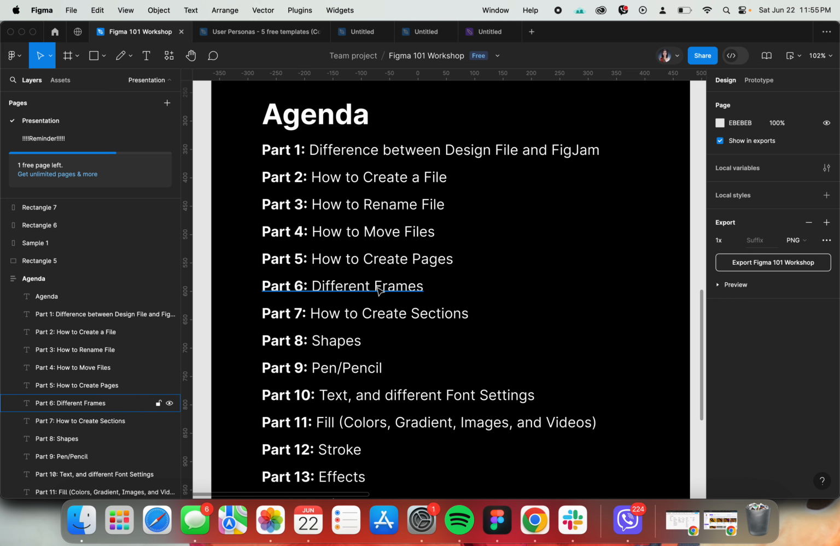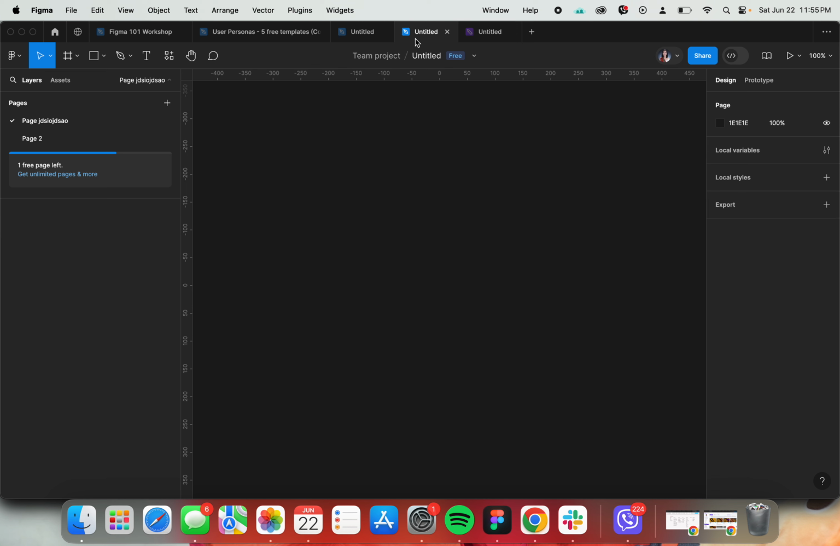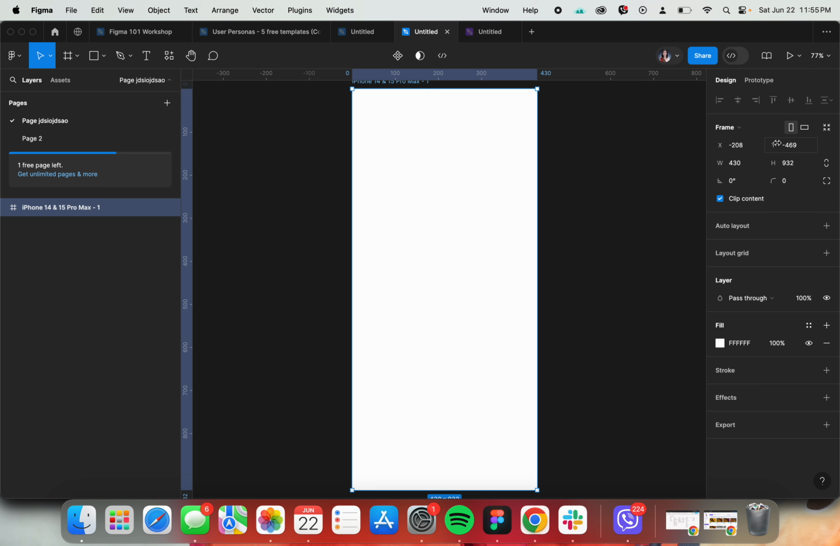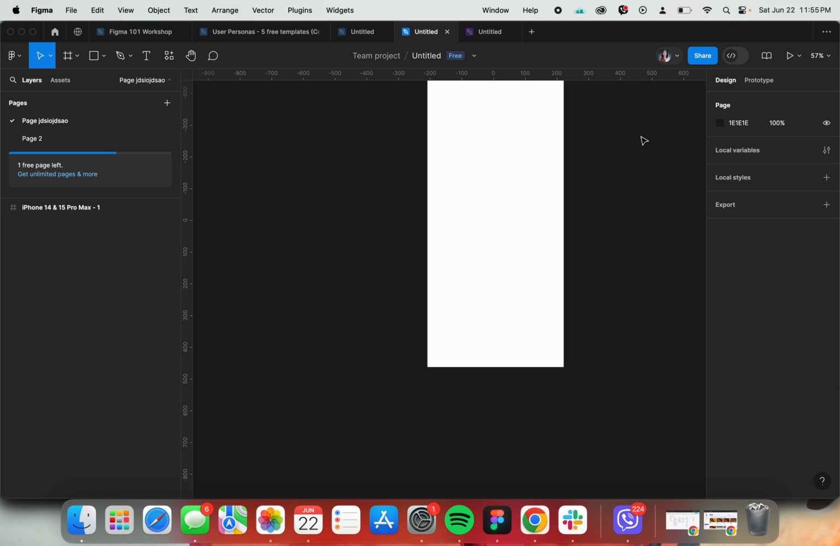Next will be how to create frames. For you to create a frame, you can go ahead and click the drop down in this section and click frame. So we have a lot of resources already in here, options, resources. For the phone, we already have the iPhone 14 to Android. For example, I can click iPhone 14. So this is the design for iPhone 14 already.